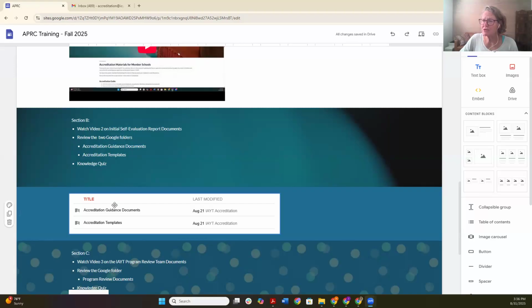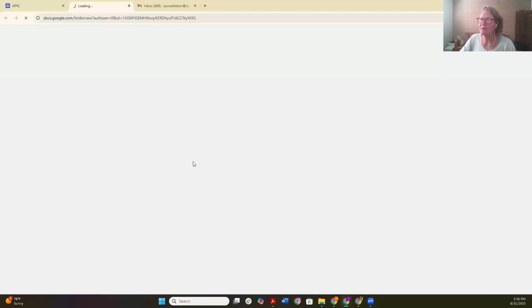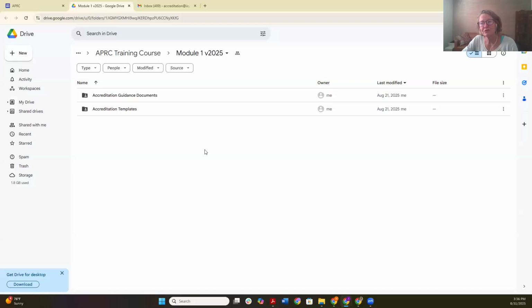So when you come on this site, you're going to be able to go right down here, the accreditation. There are 2 folders, accreditation guidance documents and accreditation templates. When you open those up, it will take you to a Google Drive. And in the Google Drive, there are 2 folders with the same titles. So we're first going to go to the templates, okay?